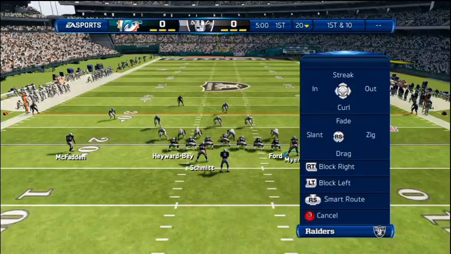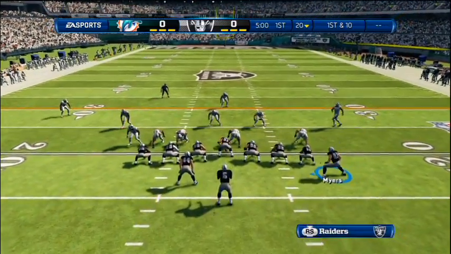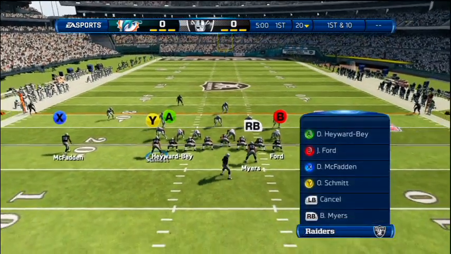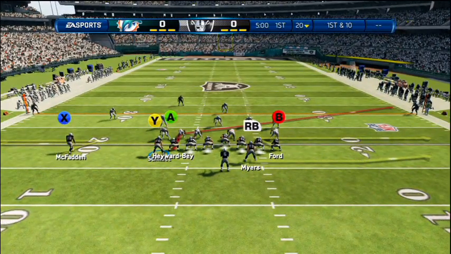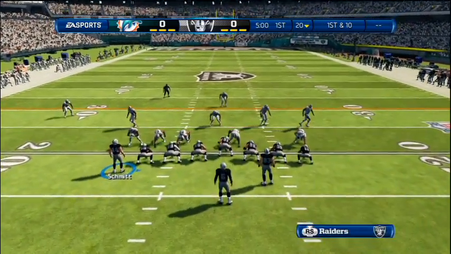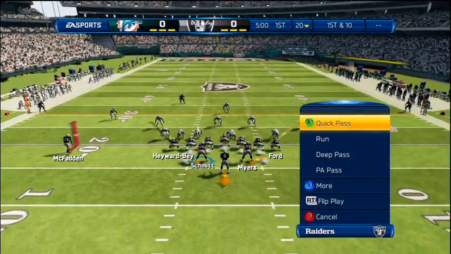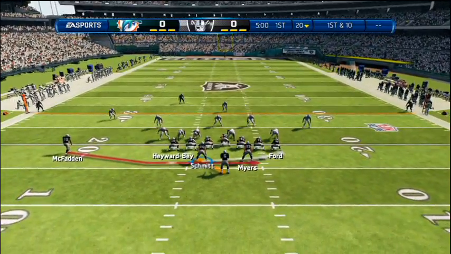So now I can put Ford on the inside slant and have Myers on a zig route, or a simple, just change it real quick, put this guy on a zig route, and then Bay, put him on an inside slant, something like that. Now there's a lot of different variations. Now this is the play I like to come out in, but if I'm going to run the ball, you simply hit more and then jet sweep, we audible.